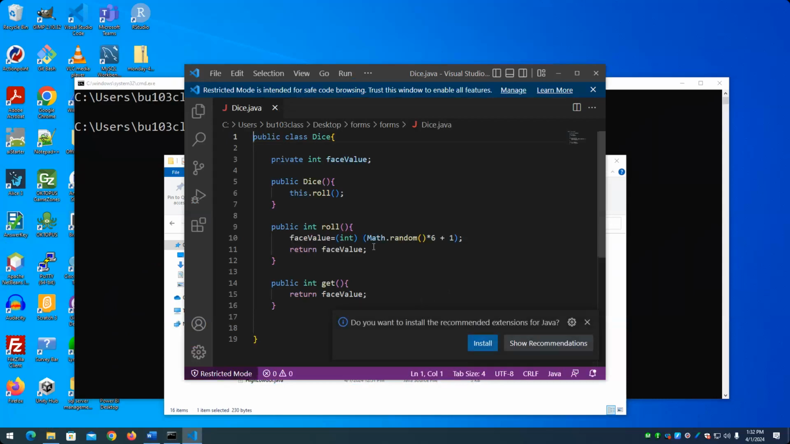It's simple enough. It has the value of the dice as an attribute. The constructor for it allows us to roll a dice as soon as we create it with a value. Roll then randomly selects a value between 1 and 6 and returns the face value. Get simply returns the face value without rolling it.